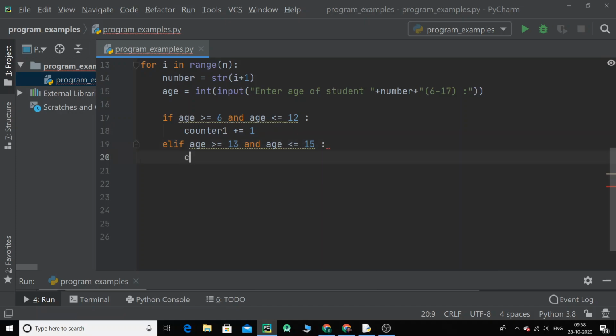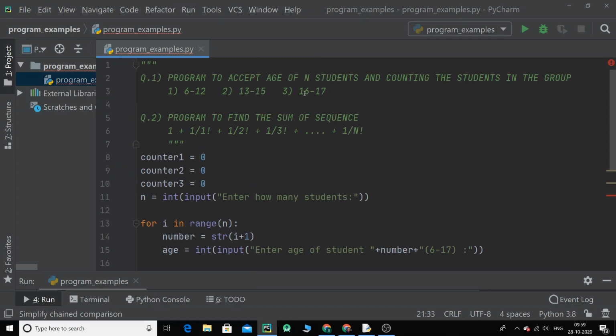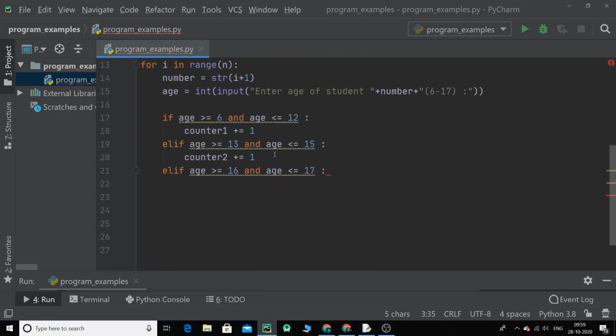If that is so, I'm going to have counter 2 get incremented, and then at the last elif, I paste the same thing, and then it will be 16 and 17. That's the third category, 16 to 17. And then I'm going to increase the third counter, plus equal to 1.